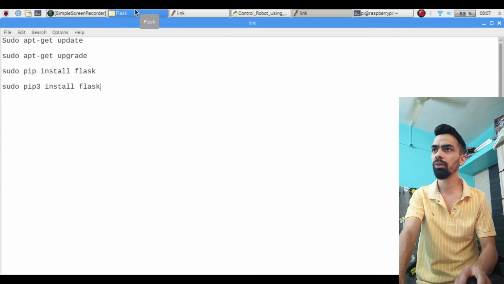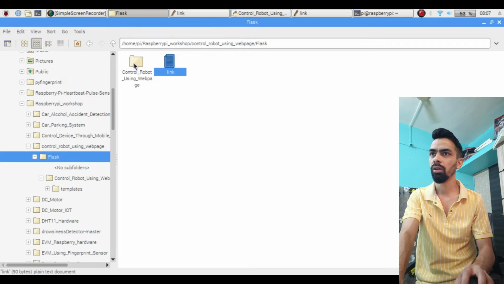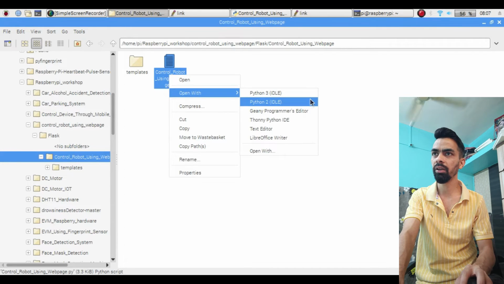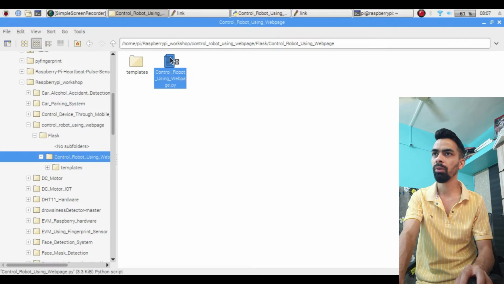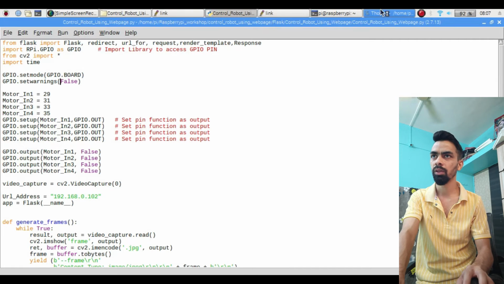Okay, so once you install Flask, you can open the code from that folder. This is the code. You can right click here and open with Python 2. You can double click here, and it can open with the Thonny editor. Anywhere you can use, there is no issue. So you can use Python 2 also, or Thonny also, there is no issue.